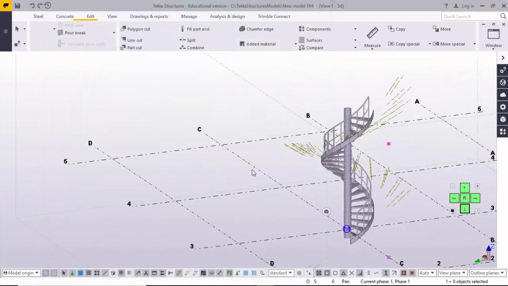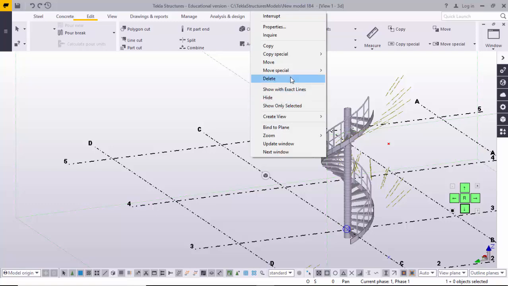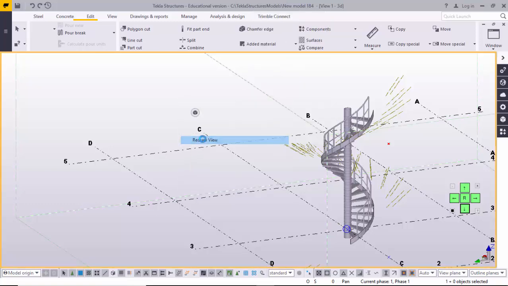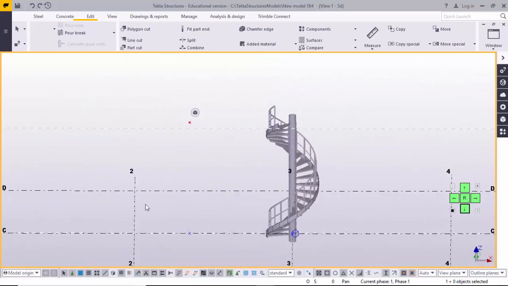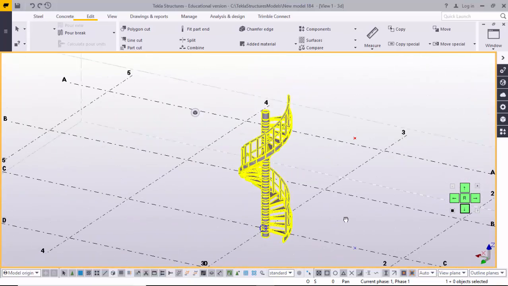This is the spiral. This is the spiral staircase. How to create a spiral staircase.